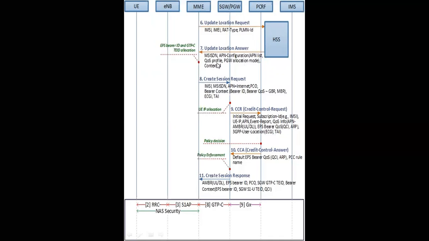So here, quality of service profile: suppose you buy a different plan, or once your mobile data plan expires, all that information is present in the HSS, and the HSS gets all that information from the PCRF, the policy and charging control information. From that the HSS gets all the information.